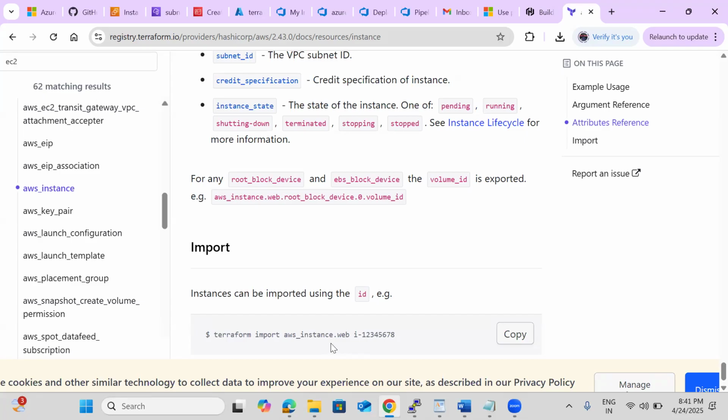Yes, please tell me. Yes, sir. Now you have explained how to import the AMI ID. No, we are not importing that ID, we are using it as a data source. Yeah, data source. We are getting that.